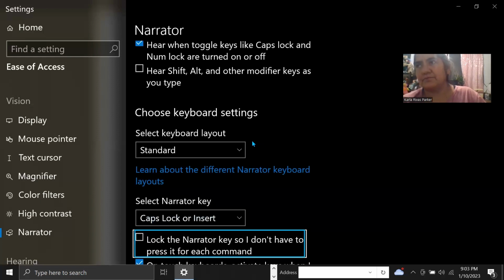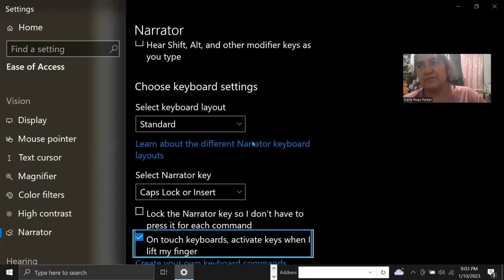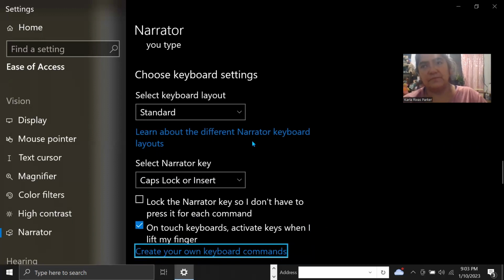Next. Lock the Narrator key so I don't have to press it for each command, checkbox unchecked. This option is related to exploring your screen and reading. So we're going to check on this one in a later video. On touch keyboards, activate keys when I lift my finger, checkbox checked. If you have a touch screen and you want to activate items as you lift your fingers, this will be the choice to check so you can have that done when you use your touch screen. Link, create your own keyboard commands.